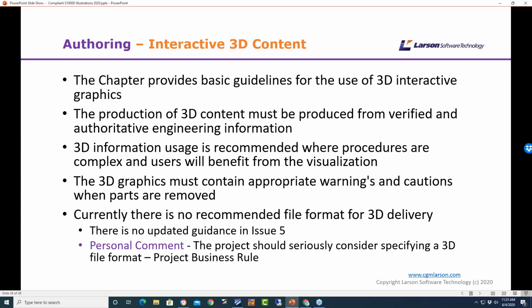There's no real update to the guidance in issue 5 that I've found, but I think there should be more information around dealing with 3D. Probably will have to be defined by the user at the moment, like via a project business rule. And my main concern would be viewing the data. There are so many 3D viewers out there that you really need to define what viewer the user should be downloading if they don't get any part of their deliverable.